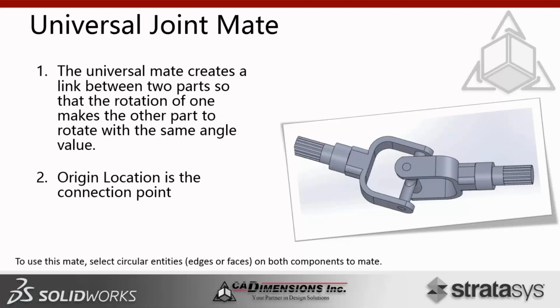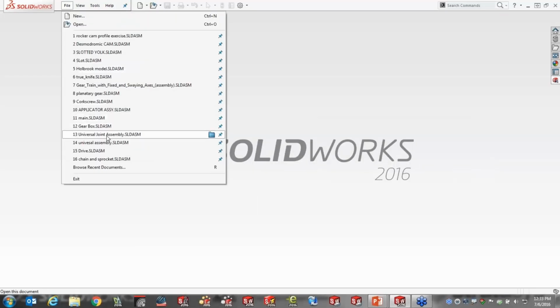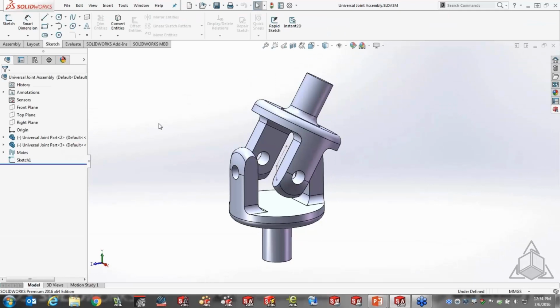Universal joint mate. Another one that's very simple. What it's trying to do is just link two parts, link the rotation of two parts. In a lot of cases, you already have the linkage between the two parts defined, but it doesn't necessarily have to be with these. You just need to select some circular entity on both components, because what it's using is the axis and the rotation of the axis to define the rotation. So any kind of off-centered rotation as well. Let's take a look at this. Okay, universal joint here. Very simple to define.